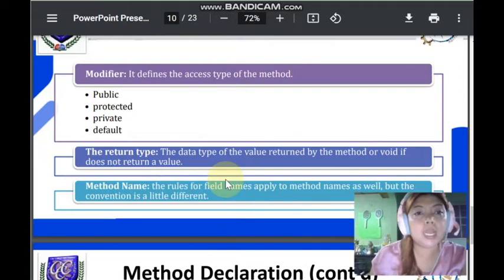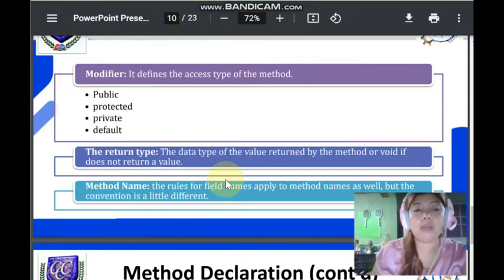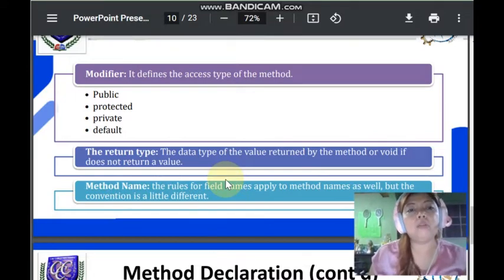Sa pagde-declare ng method. The second one is the return type. So, it's very clear here, the return type is the data type of the value returned by the method, or void if it does not return a value. So, for example, wala kang gustong i-return, or yung method na kinreate mo rather is walang i-return na value back to the main class, you have to use the keyword void as your return type. So, kasi wala namang ini-expect yung main class mo na value at all, then it means it's just a void method. Kaya ang i-assign mo na return type is void.